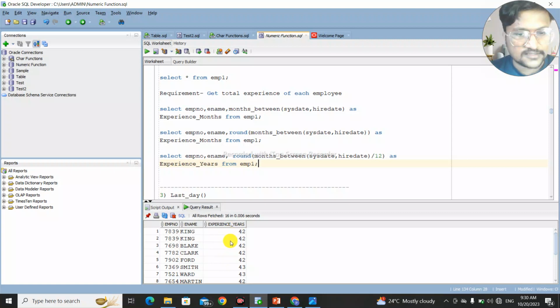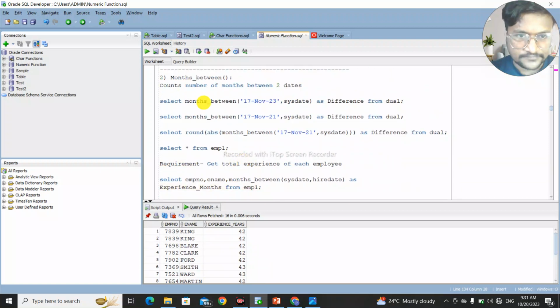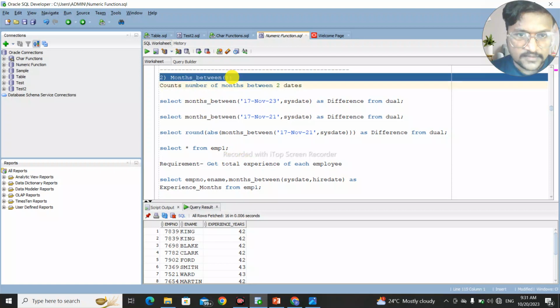So you can imagine, the experience has been written in years. So 42 years, 42 years. Likewise, you will see employees with 6 years, and again one showing a null value. Next, likewise 42, 46. The experience of each employee we can fetch using this query, that is MONTHS_BETWEEN. So I hope this part is clear.